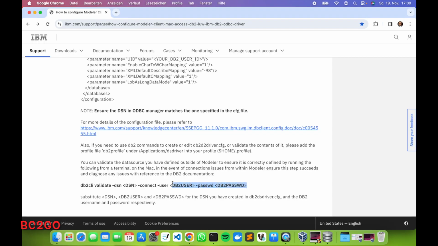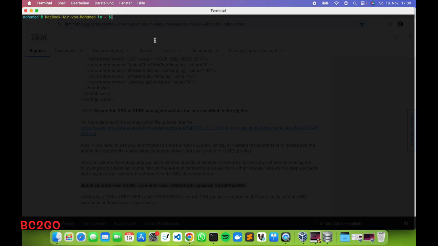Okay, now we need to validate our data source. That means we need to check if we created everything correctly. Let's switch to the terminal and write test password. And my DB2 user is db2inst1 in my case. My DSN name is mydb2. And now we will run this command.